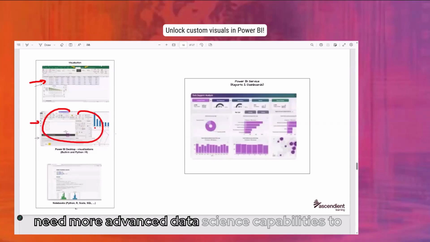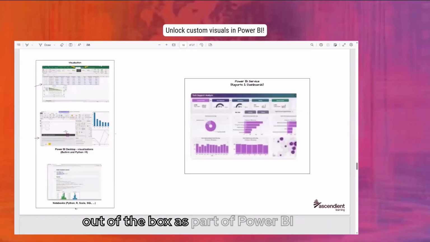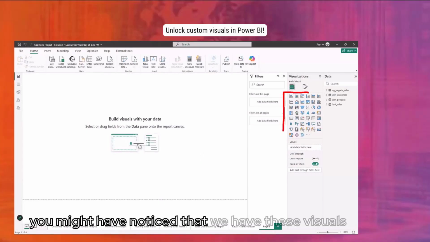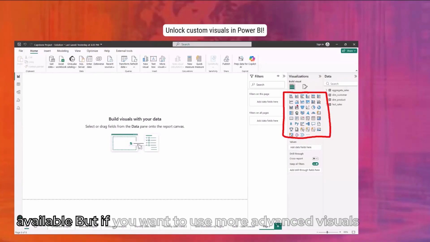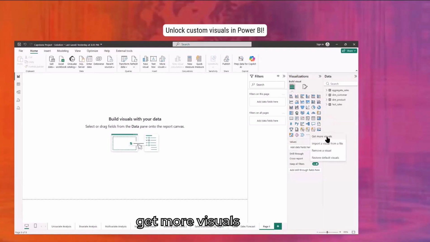More advanced data science capabilities to visualize data. I need to use visuals that do not exist out of the box as part of Power BI. So here I have Power BI open. If you have used Power BI before, you might have noticed that we have these visuals available. But if you want to use more advanced visuals, then you could go with the marketplace option, get more visuals, but you might not see every visual there.